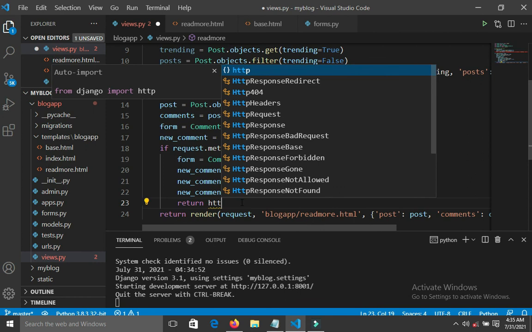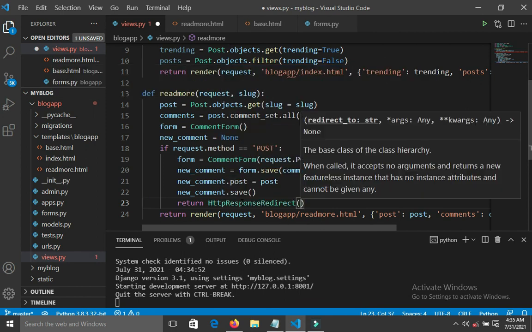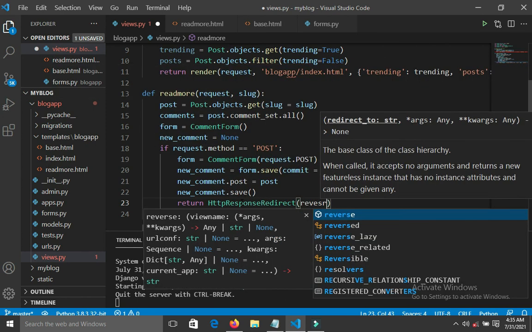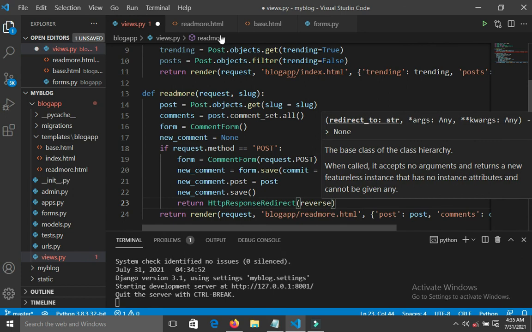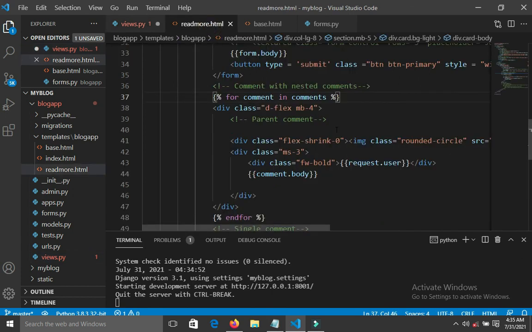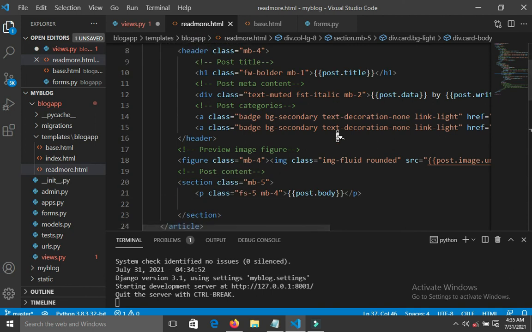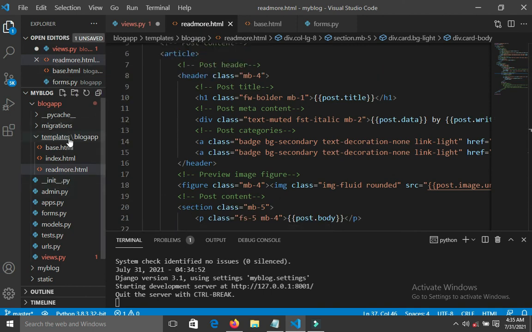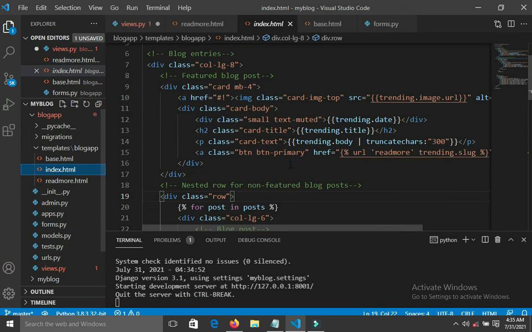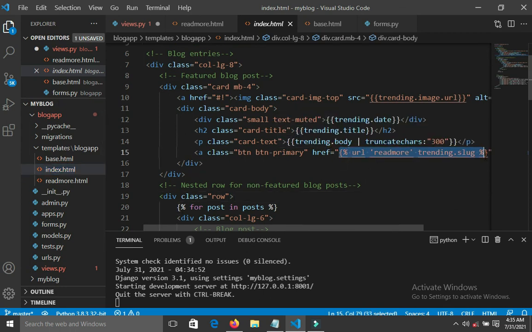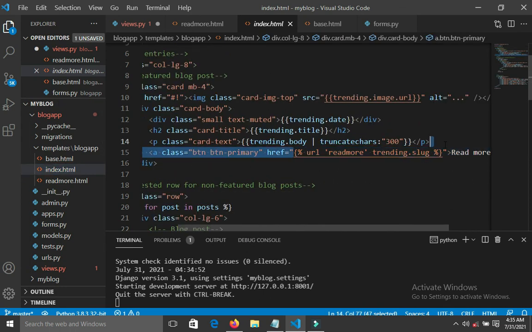HttpResponseRedirect. So we're going to have the reverse. As I said, this works exactly like what we have on the templates. I'm going to show you that. Let's start from the index.html. You can see this URL we have here works here. I'm doing the same thing in the views. Understand? There are different syntaxes, but they do the same thing. This is for the templates, and what I'm doing currently is how we configure it in the views part.